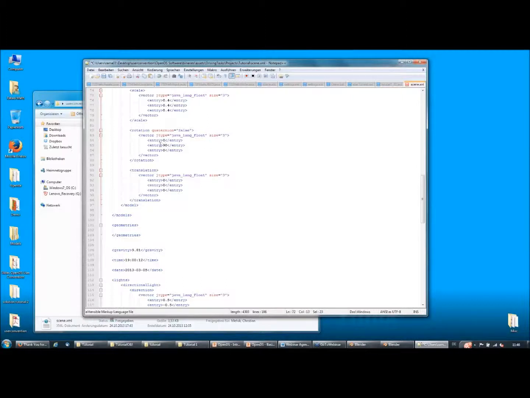Rotation: in this case, we rotated our model by 90 degrees around the up axis. So the first axis is the one facing from left to right. The second one is facing up, and the last one is facing from behind towards you. So if you need to rotate around any of these axes, you can specify the values in degrees at that position.